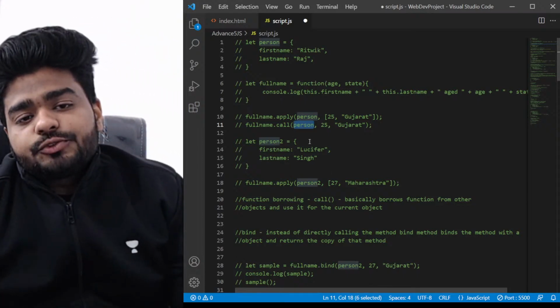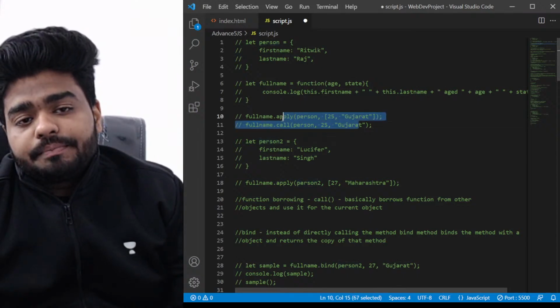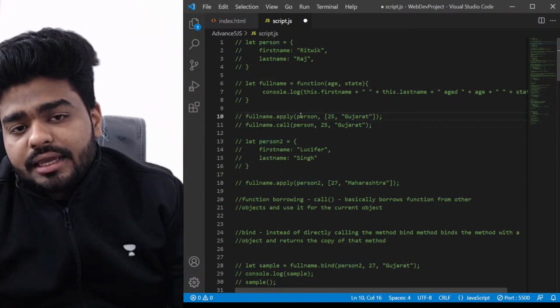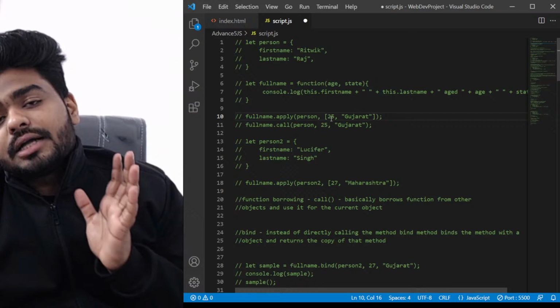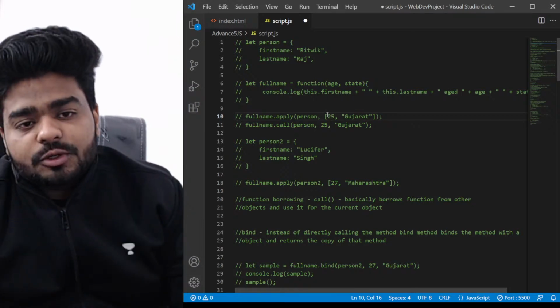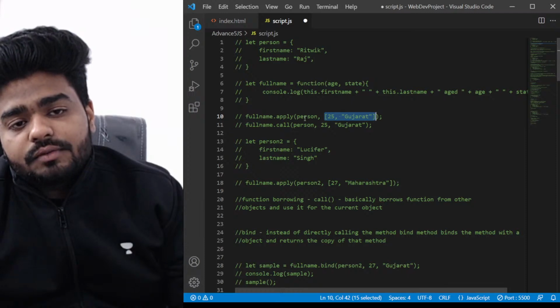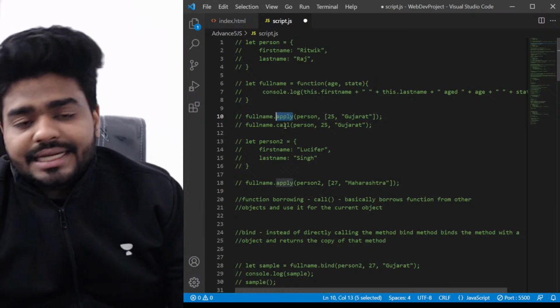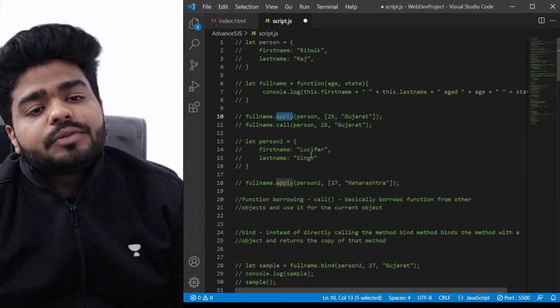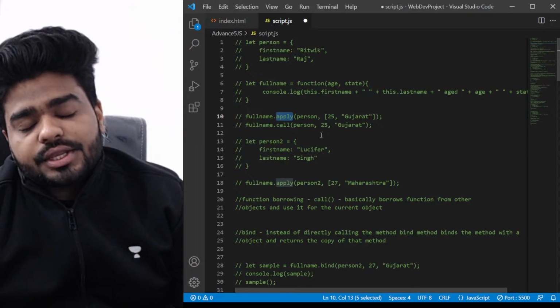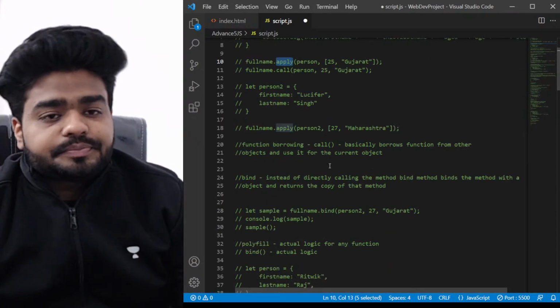Okay, so that is what call is. But in apply, what happens? In apply, all the other parameters, which are the arguments, will be taken inside an array, and if that is an array, we have to use apply. That's the only difference between call and apply. Okay, if you are not using it as an array, then use the call method.